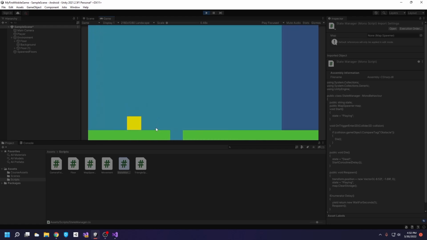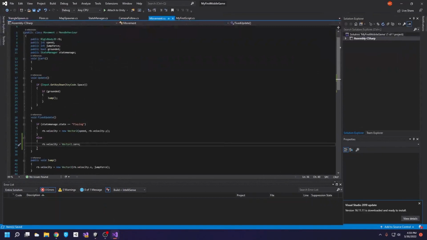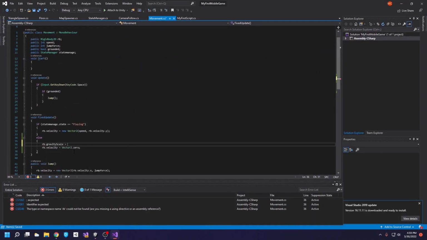The problem is because we're setting our y velocity to 0 every frame, that's actually not really going to make it so we don't move at all. Our Unity gravity will still slowly slide like this. You can see over there, I'm still moving down, and that's a bit of a problem. But I can fix this very easily by just saying rb.gravityScale equals 0.